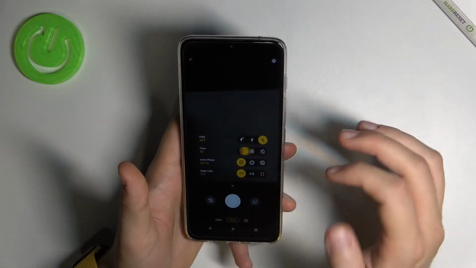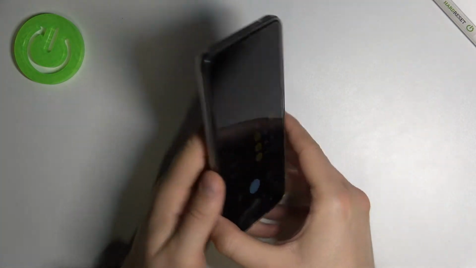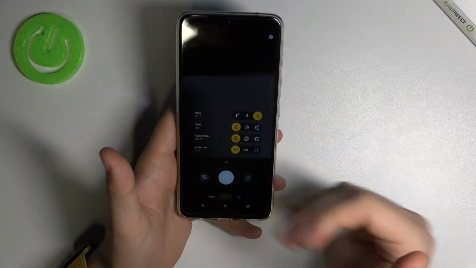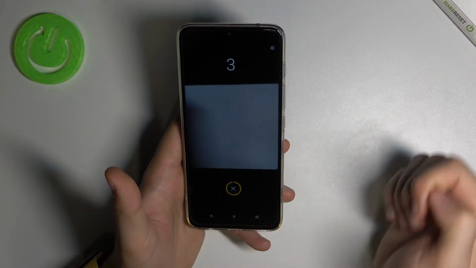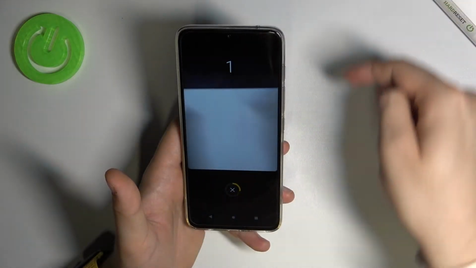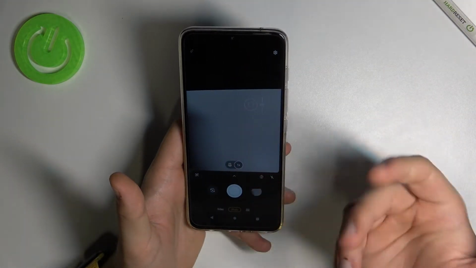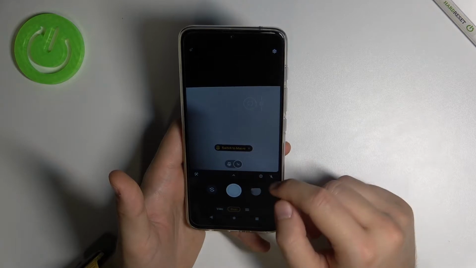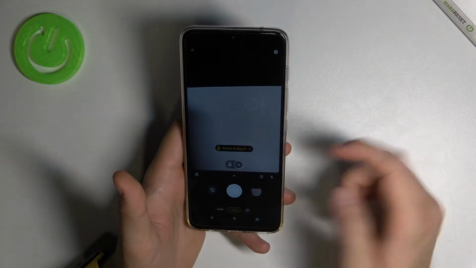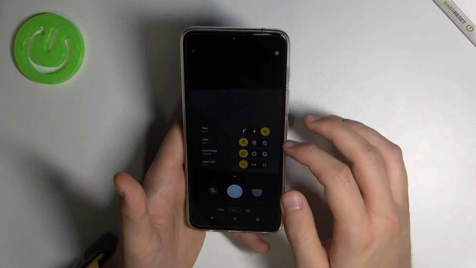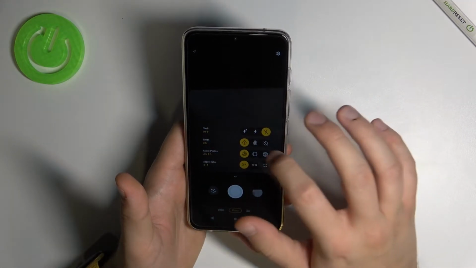So for example, if you want to take a group photo with your rear camera, you want to put your phone on the tripod, you can add this short delay, and after that tap on the shutter, and you got 3 seconds to go in front of your camera, or 10 seconds, depending on which one you choose, and the photo will be taken. So it's definitely one of the most useful options that you can find right here.